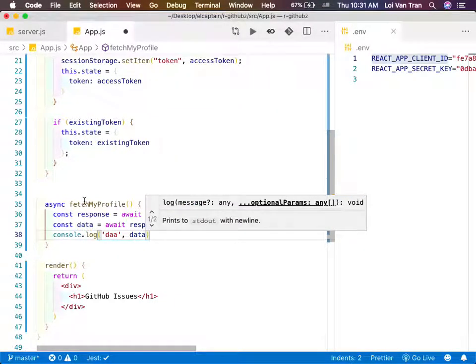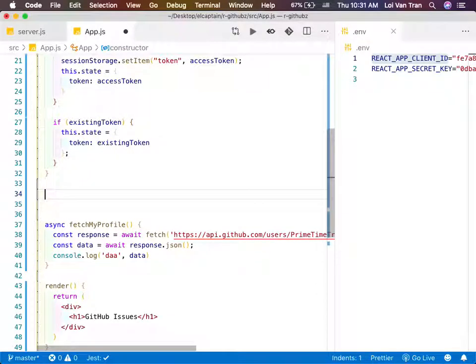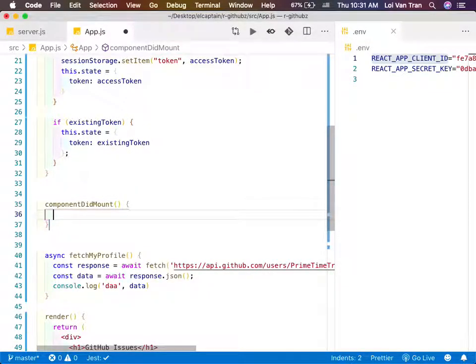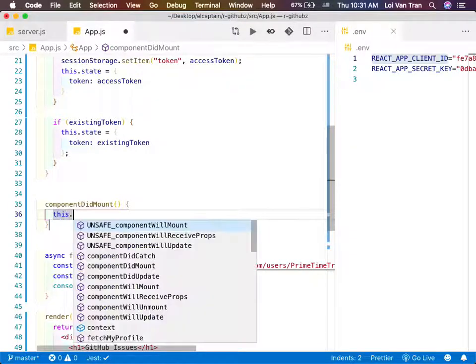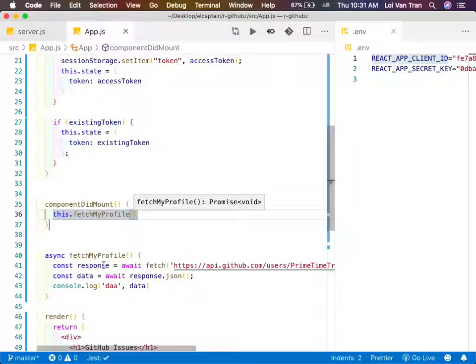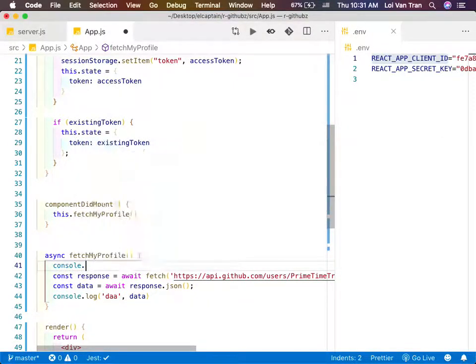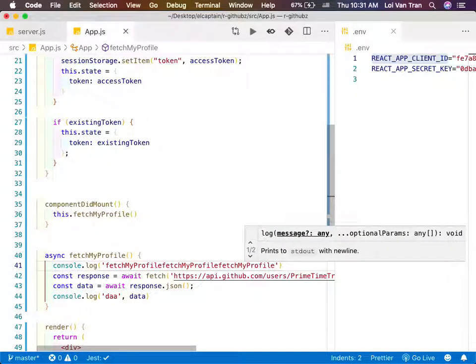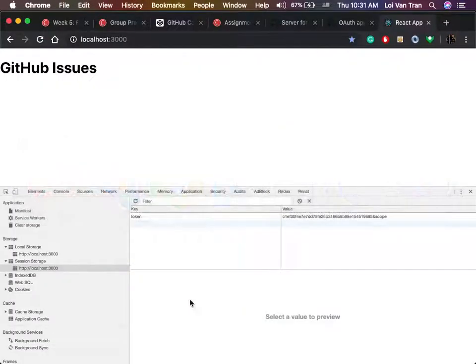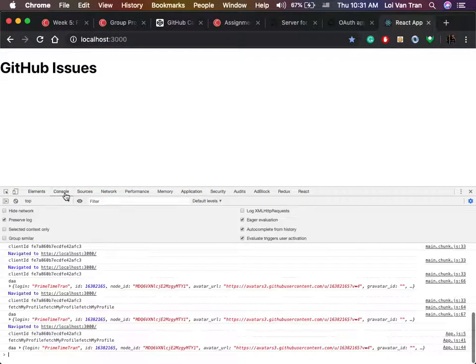So we want this to fire as soon as our component mounts. So we're going to call componentDidMount, and we're simply going to call this method. My expectation is that whenever we load this app, we're going to see a console log on line 41 that says fetch my profile, and then afterwards, we're going to see something called data. So let's test. And it seems that we have done this correctly.